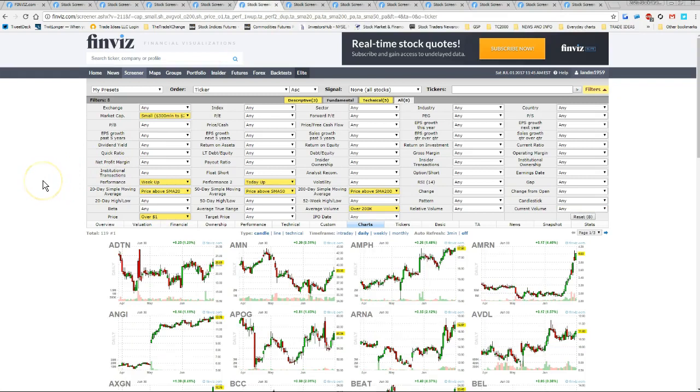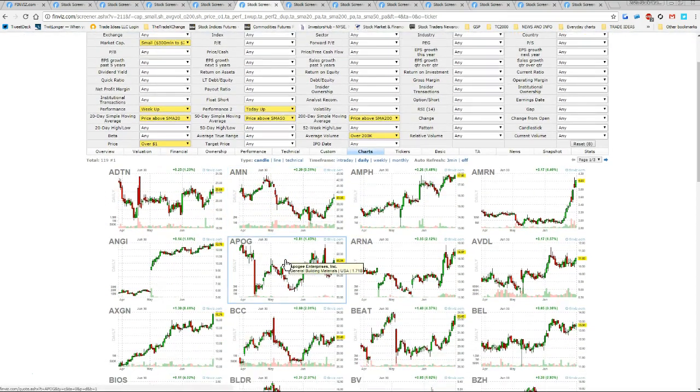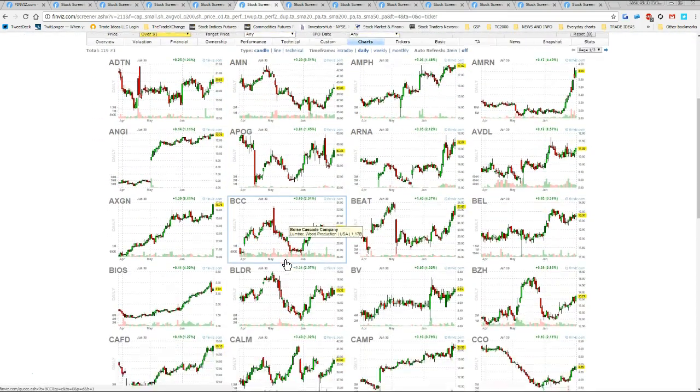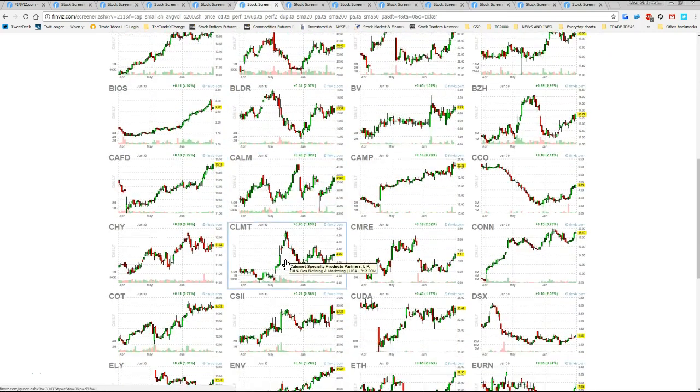Next one up is the strong small cap scan. Oh, I'm sorry, I said large cap, this is strong small cap scan, excuse me. Small, so 300 million is what I have it set to. For the week up, price above SMA 20, over $1, today up, and then we'll just go through this one real quick.